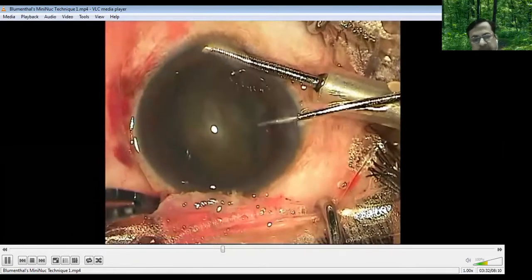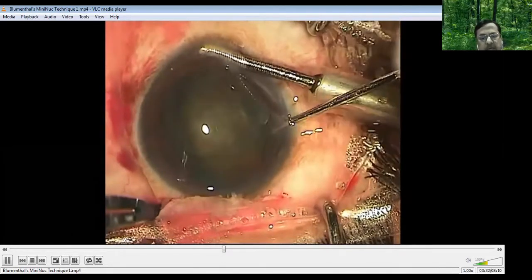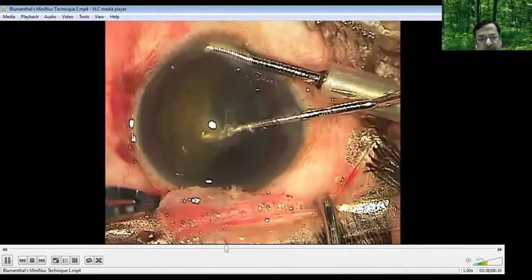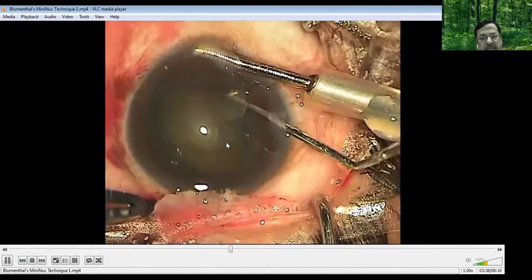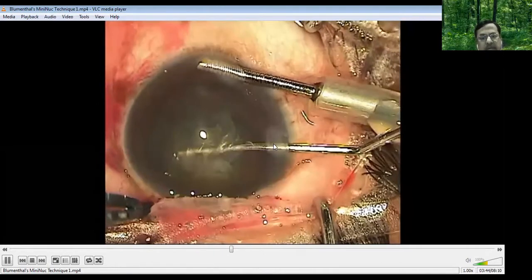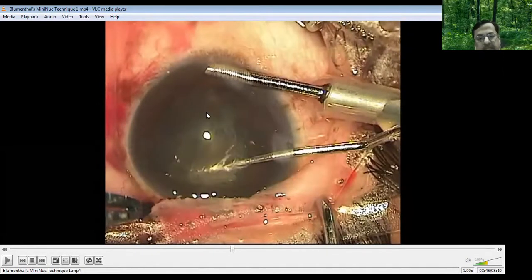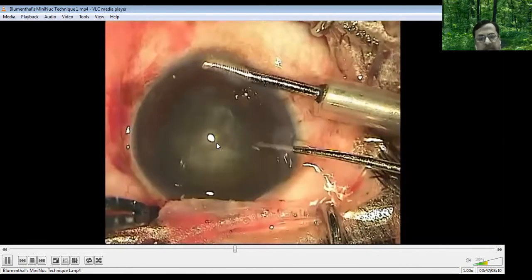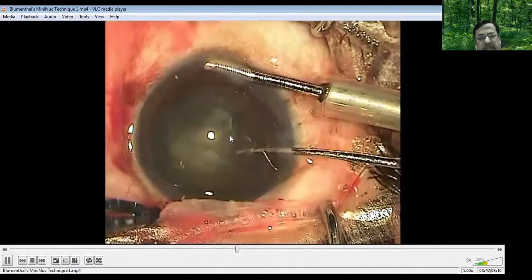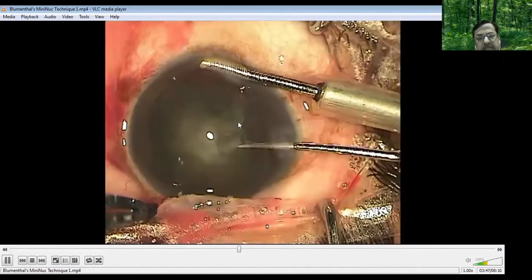If the nucleus doesn't prolapse, many times it is preferable to rotate the nucleus multiple times inside the capsular bag, because that will loosen the peripheral cortex. Now the nucleus is prolapsed. In the Blumenthal technique, there is no viscoelastic, so don't prolapse the nucleus totally into the anterior chamber. Take only the major portion of the nucleus out, because when you are entering with the keratome, sometimes the nucleus can rub the endothelium. So just keep it slanting like this. This part of the nucleus is in the back.